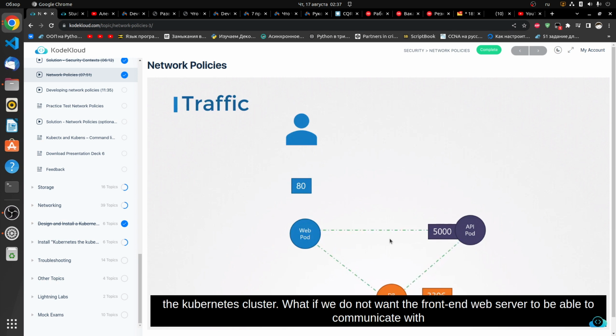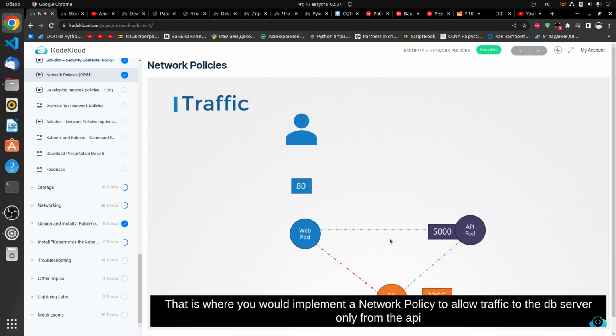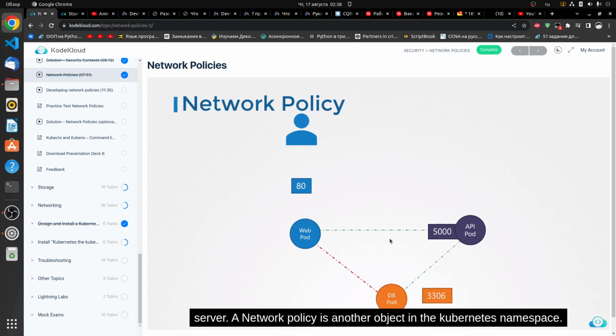What if we do not want the front-end web server to be able to communicate with the database server directly? Say, for example, your security teams and audits require you to prevent that from happening. That is where you would implement a network policy to allow traffic to the DB server only from the API server.